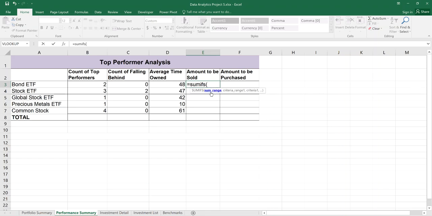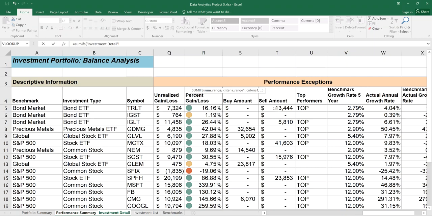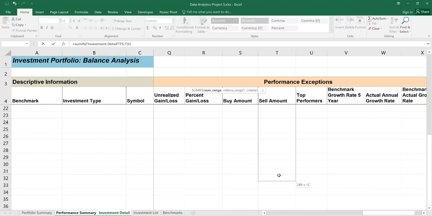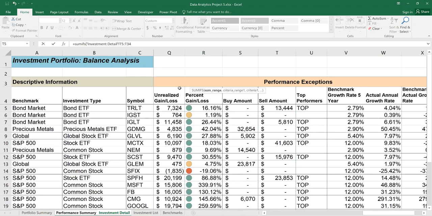Open parentheses, the sum range argument. This is the range of cells that contain values you'd like to sum. So I'm going to click the investment detail worksheet tab, highlighting the range T5 down to T34, so I'm going to add capacity to the function. If new data is added to this worksheet up through row 34, it will be included in the output of the function. I'm tapping the F4 key on the keyboard because I want to add an absolute reference to the cell range. I don't want the cell range to change when the function is copied and pasted.